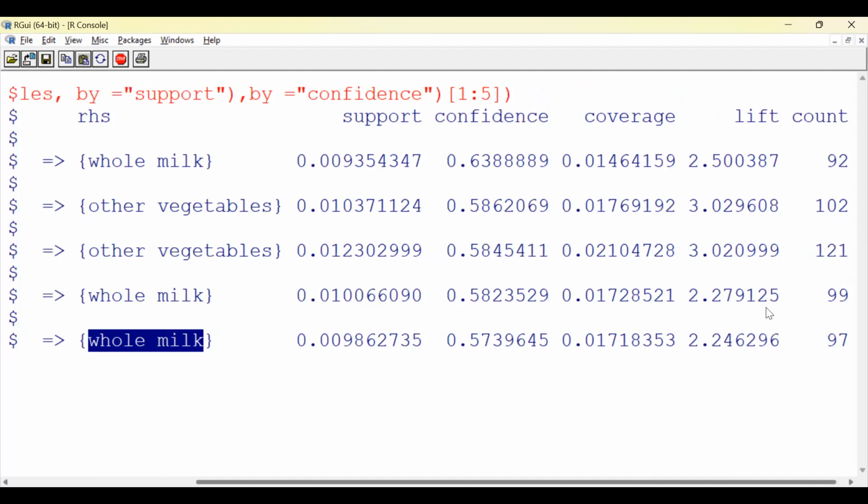Next, let's move on to what is called coverage. Coverage is not widely used when you're assessing the performance of a market basket analysis rule. Coverage is also called cover or the LHS support. It indicates the support for the LHS. This is the support of the LHS of the rule. It represents a measure of how often a rule can be applied.